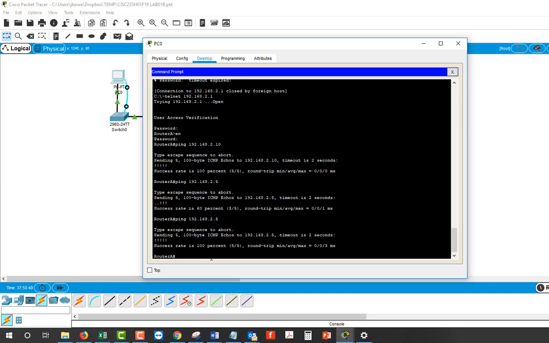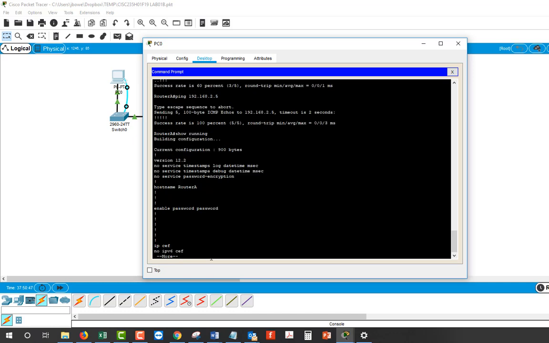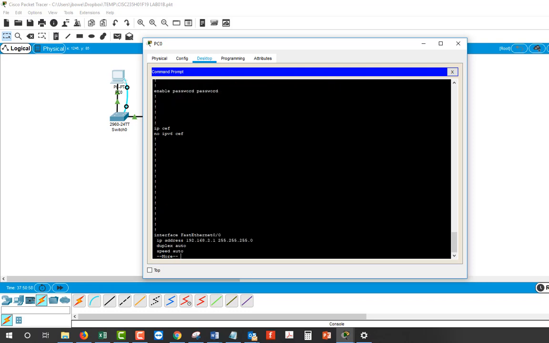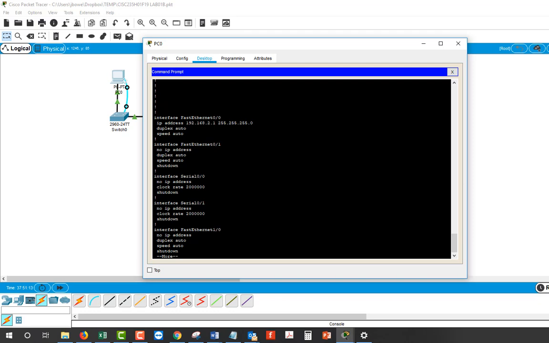So we are going to now say show running, and now we start to see the commands that are within our running configuration file. As you can see, hostname RouterA, enable password. We're going to come down. You're going to see the configuration for the FastEthernet0/0 at 192.168.2.1 with a /24 for the subnet mask. And we'll continue on down.